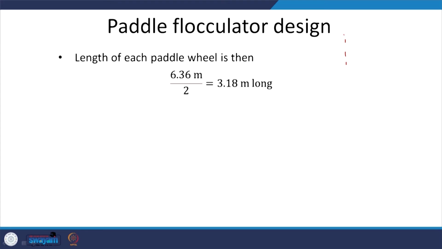So until now, what do we have? We have the width, we have the length, we know the clearances, we know that it's going to be 2, and each one is going to be, the diameter is going to be 3.18 meters, I guess, right? Or the length of each paddle wheel, depending on how you are going to mention it.